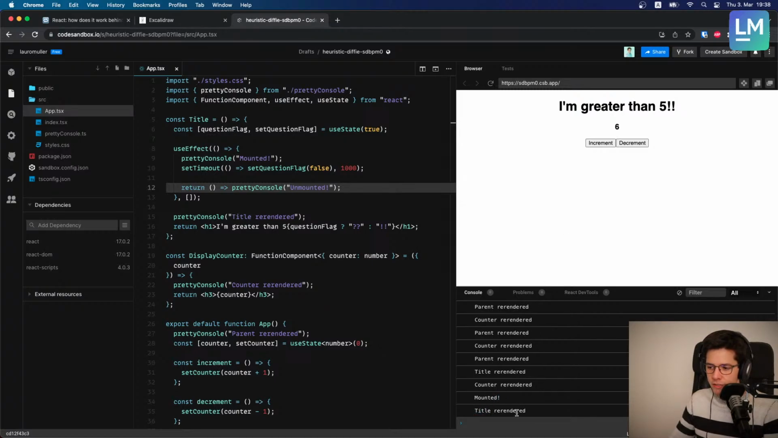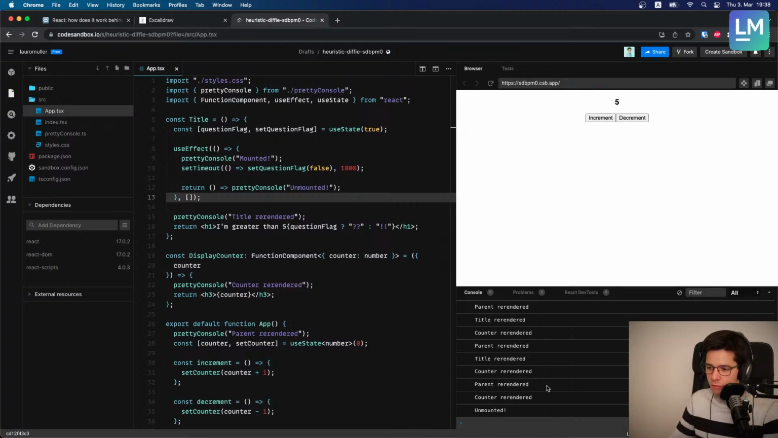Title got re-rendered. That is another nice example here. After 1 second, only this component got re-rendered, nothing else. If I increment again, then we see that parent, title, and counter. Increment again, and now if I decrement, and then decrement once again, we run the unmounted function, or this return function, whenever we unmount the component from the DOM.